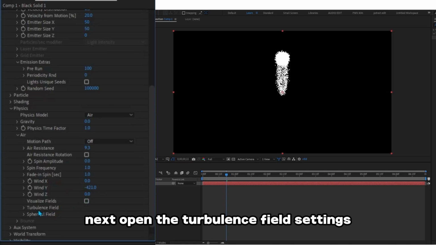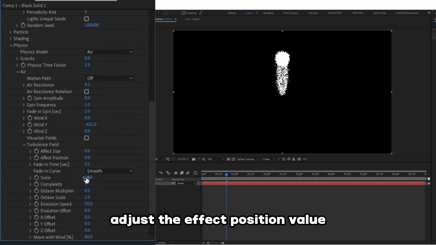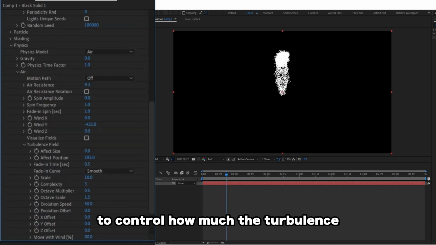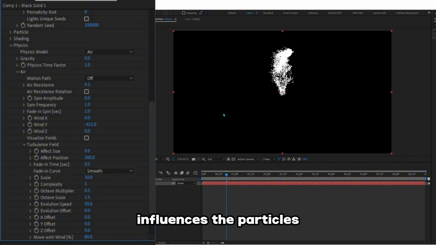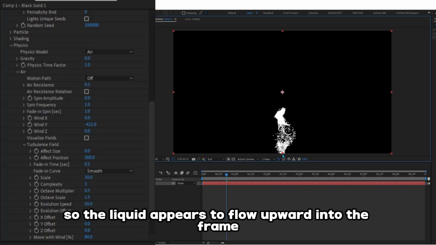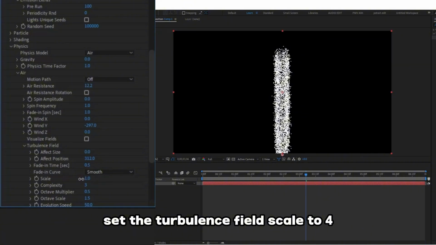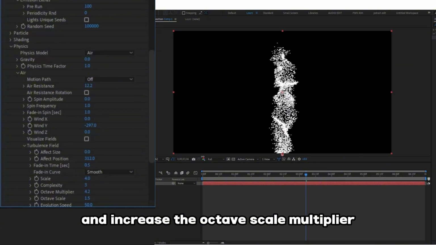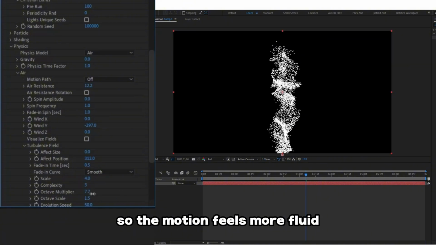Next, open the turbulence field settings. Adjust the effect position value to control how much the turbulence influences the particles. Move the emitter anchor point down below the comp so the liquid appears to flow upward into the frame. Set the turbulence field scale to 4 and increase the octave scale multiplier so the motion feels more fluid.